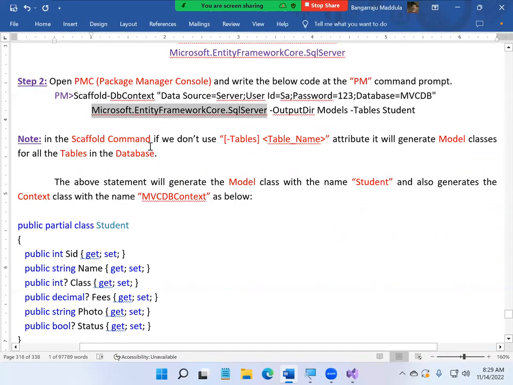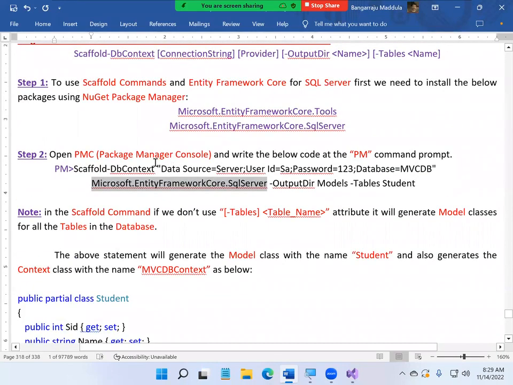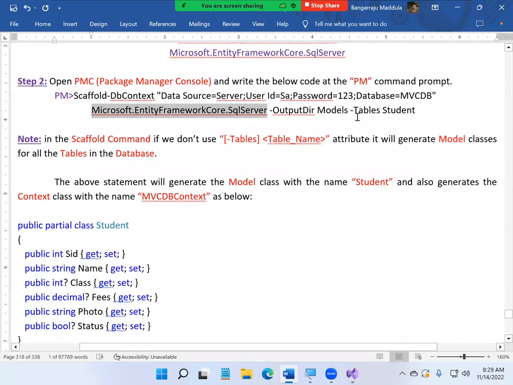In the scaffold command, if we don't use the -Tables attribute, it will generate model classes for all the tables in the database. See, this is optional. If I don't use it, it will generate for all the tables. If I want a particular table, then we can use -Tables Student, and you can give a comma separated list of table names here.